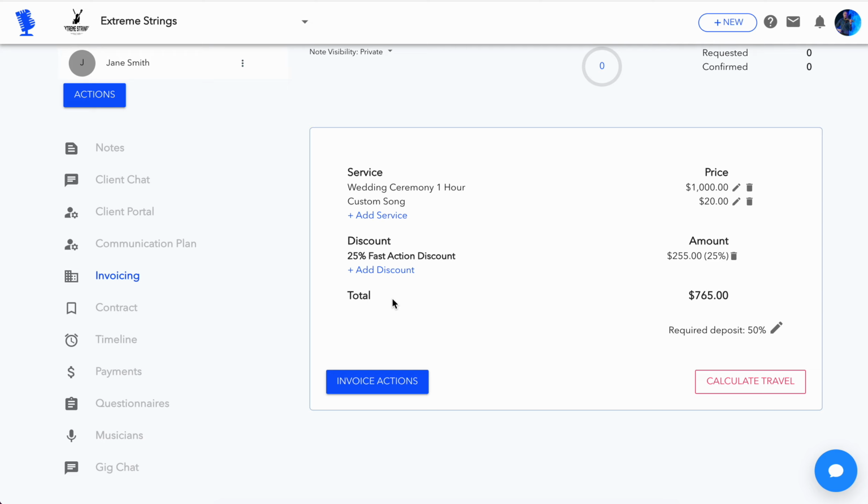The benefits of this are immense, makes you look extremely professional, and that is how to create and send an invoice for a gig on BookLive.